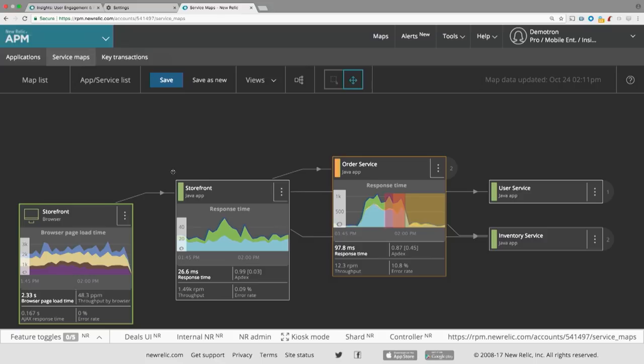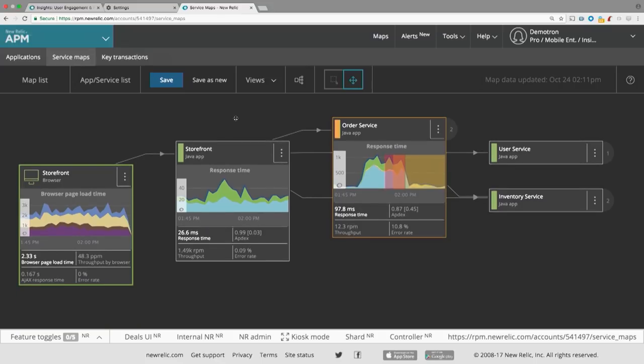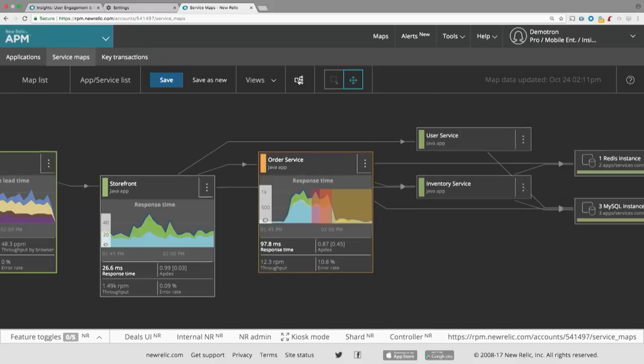What you can see here is a pretty basic microservice architecture, with the front end and a couple of services behind the scenes supporting things like ordering services, authentication services, and so forth. Obviously, there are a couple of databases as well. You can see all that in the service map. It's fully automated, basically visualizing your architecture based on your New Relic deployment.